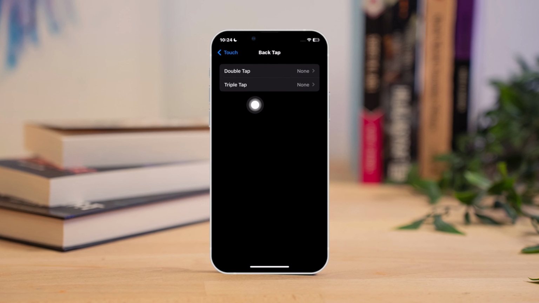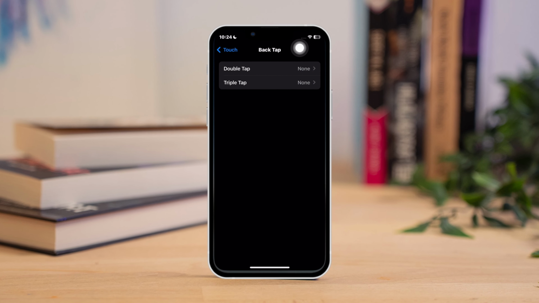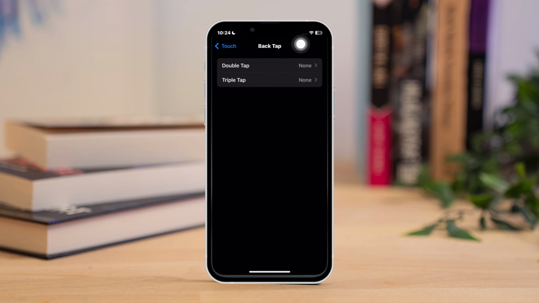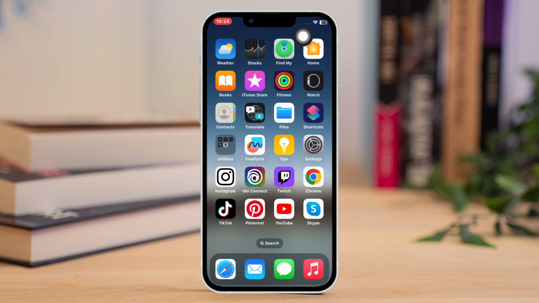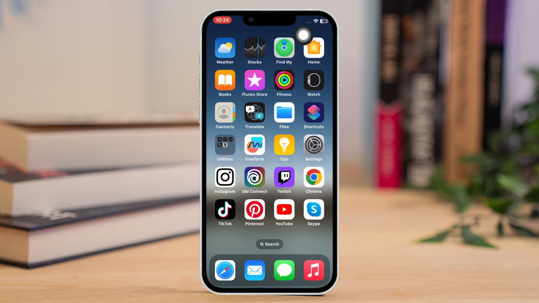Is the back tap feature not working on your iPhone? Hi there, in this video I will show you how to fix this back tap feature not working issue in a few simple steps. Let's get started.